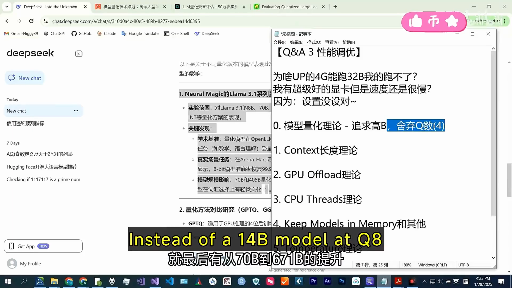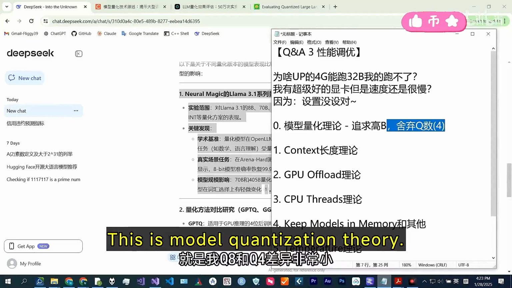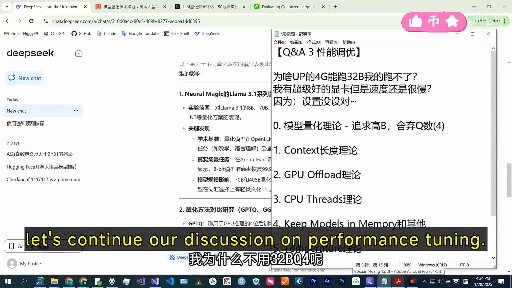We opt for lower precision, as Q8 and Q4 differ little. Instead of a 14B model at Q8, why not go for a 32B at Q4? This is model quantization theory. Now, let's continue our discussion on performance tuning.